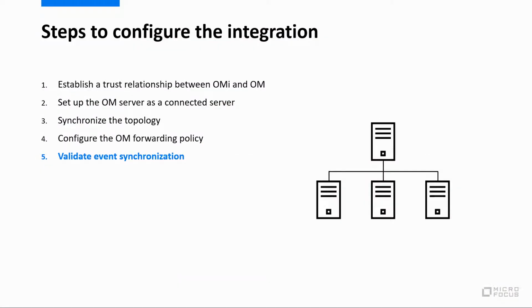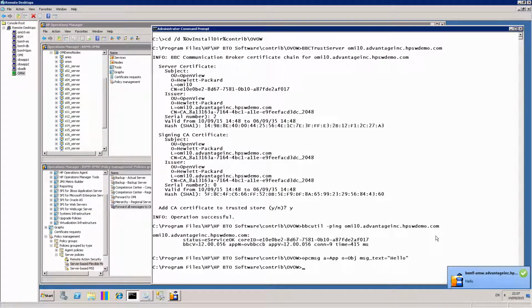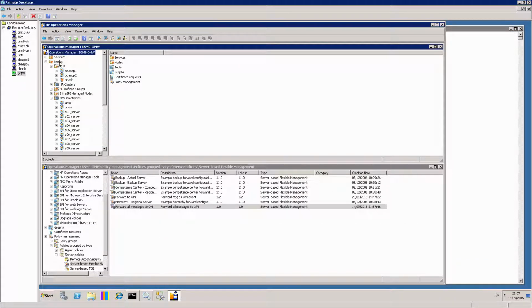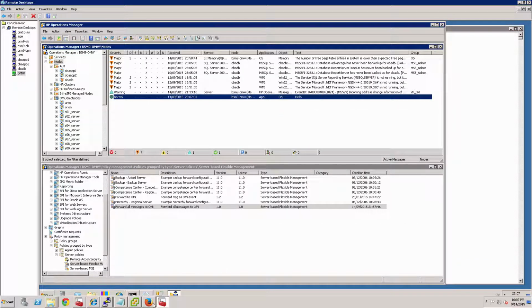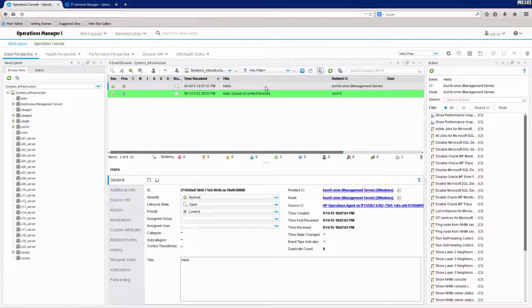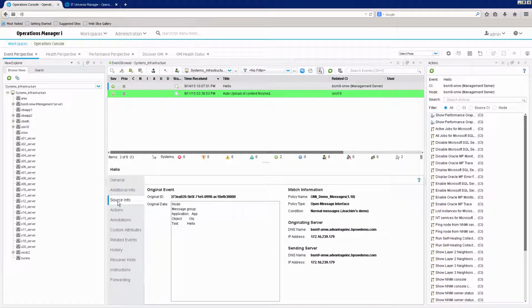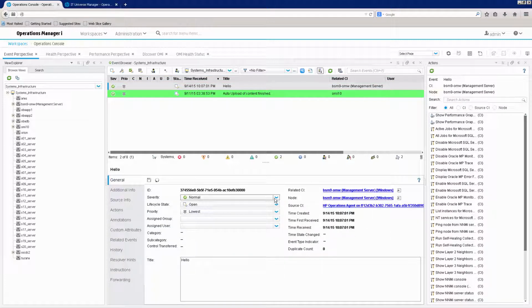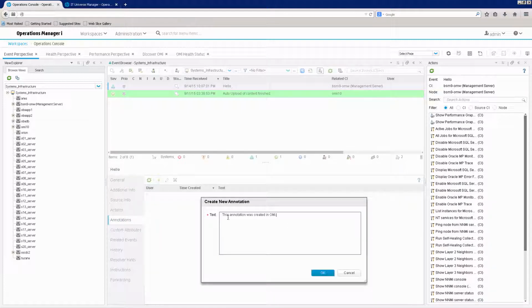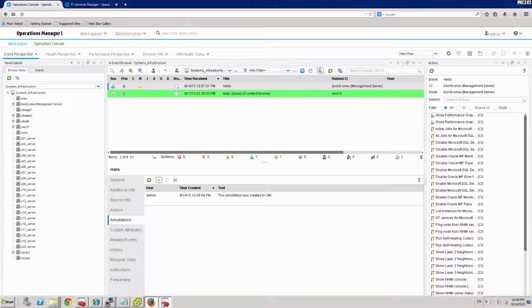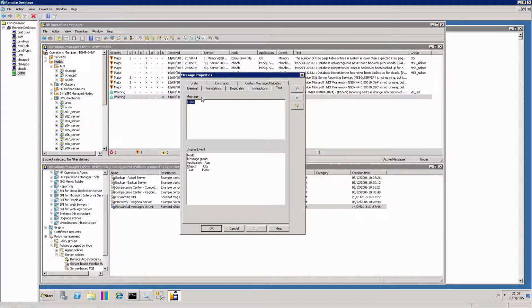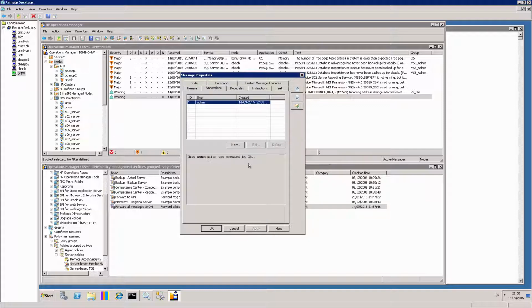The final step is to verify the event integration is working. Generate a test message to OM and see that it is forwarded into OMI. The Source tab shows the OM server that forwarded the event. Change the event in OMI, and check that the changes are synchronized to OM. When you acknowledge the message in OM, it is closed in OMI.